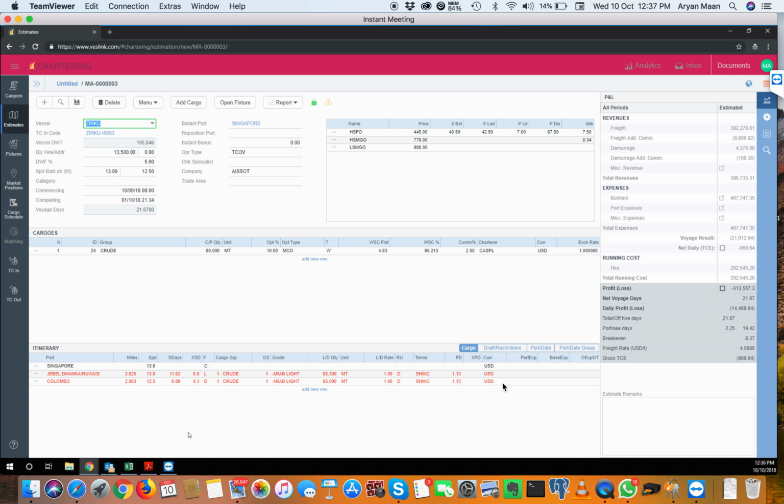Based on the average of both, or based on the laden and ballast? It will depend, because here you will specify, right, load or discharge. So from here to here it is a ballast voyage. From here to here it is a laden voyage. It will automatically take that. Okay.